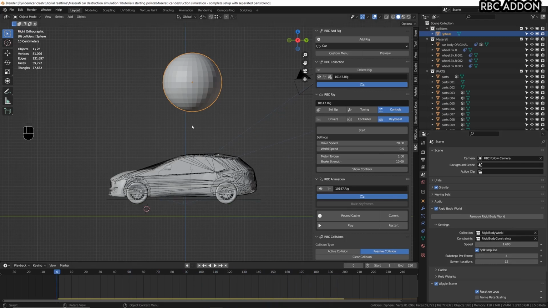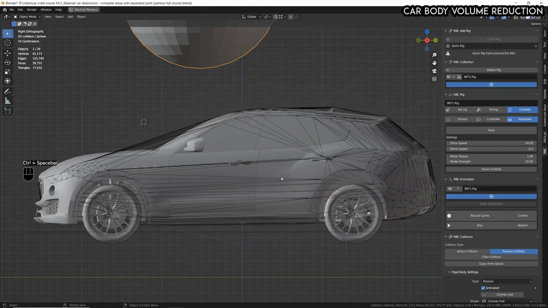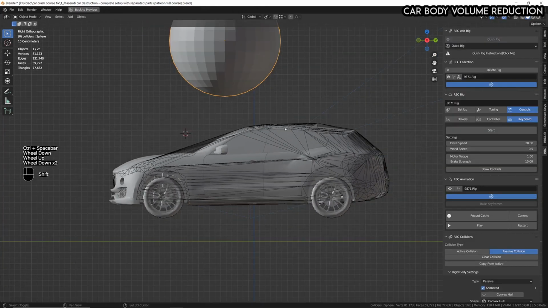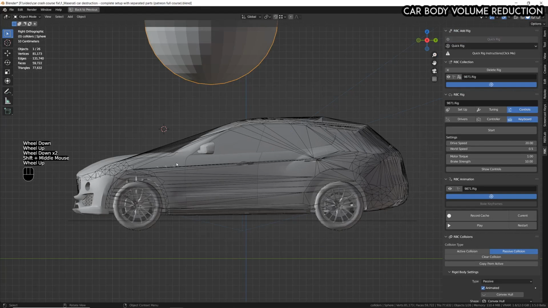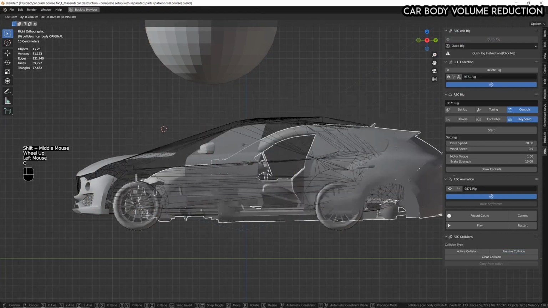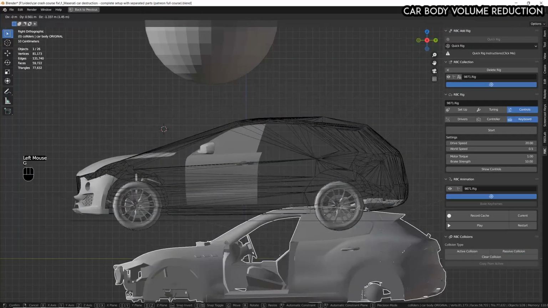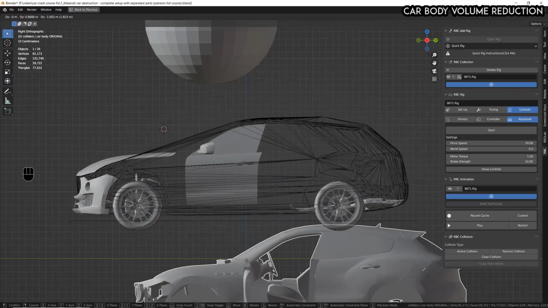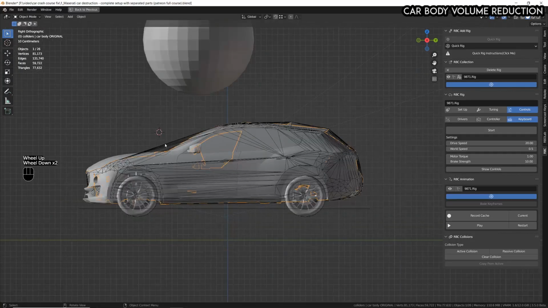Alright, let's proceed. Now, as always, whenever we are making some new stuff or changing something, let's always stay on frame 0 so that we avoid any type of problems. Alright. Now, there is a very important step that we have to do. First of all, you have to understand that this is the original model of the car, and there is also another object that is the rigid body of the car, which is responsible for the collision, or basically the physics dynamics.